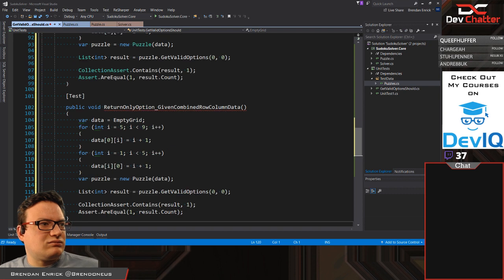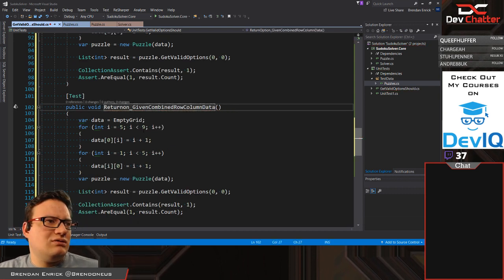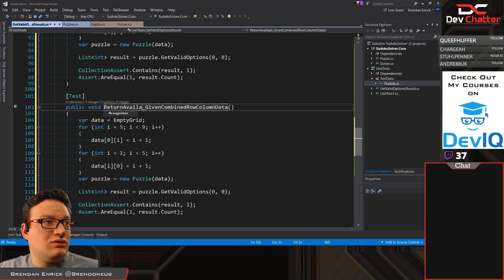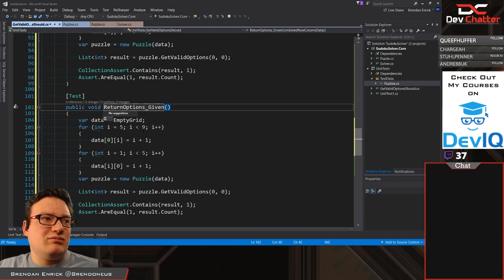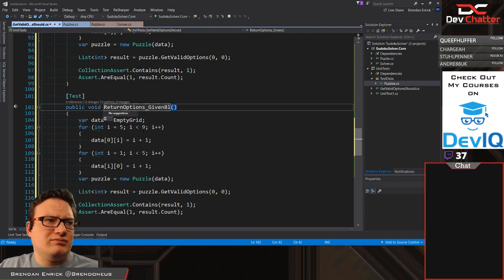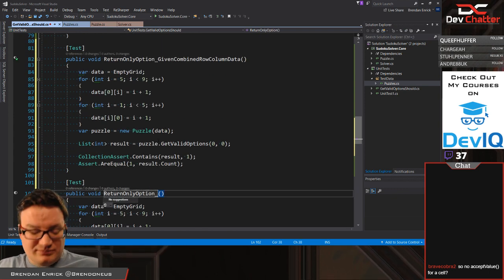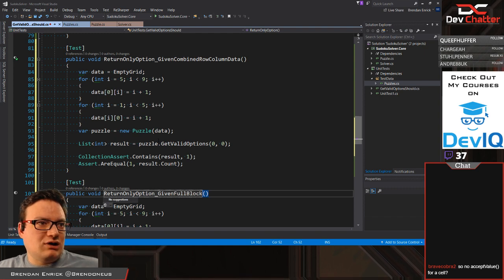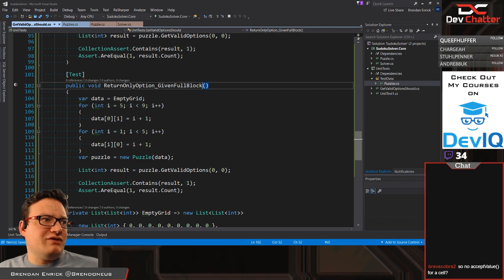Let's return available. Given actually, I say only option. Yeah. Say given full block. We're going to do an only option given the full block.